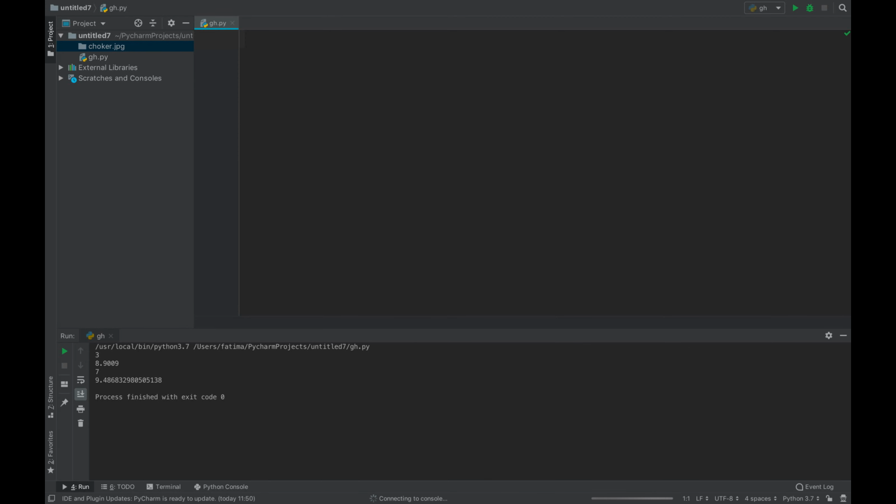First of all, the any function: if it finds any true statement in the list, the result will be true. And if everything is false, then it will return false. Even if it finds one true and the rest false, it will still return true. So any means that if there is any true item in the list, it will return true, and if there is not even one true item, it will return false. So we'll just have a look.